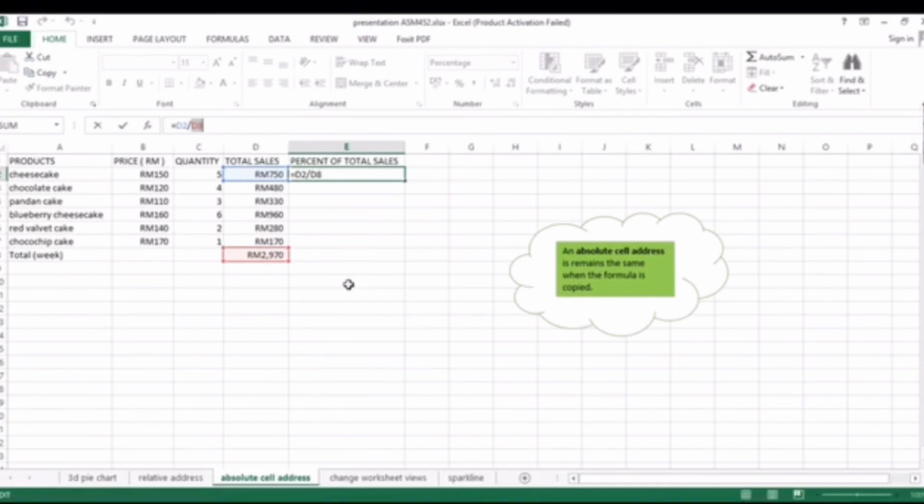Then look at the keyboard. On top of the keyboard, we can press F4. I repeat, F4. Then when you press it, it will change like this. Okay, when it changes like this, press enter. Okay, let me try. After that, drag until down.